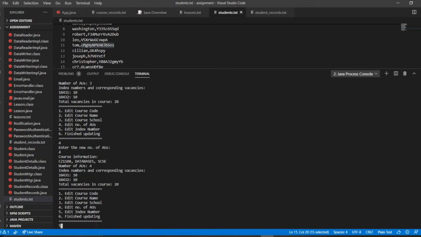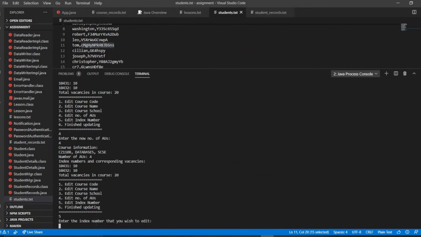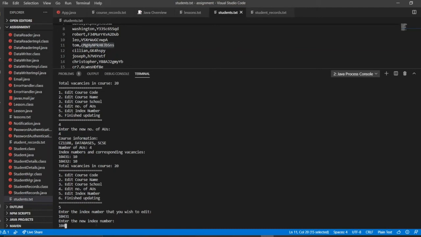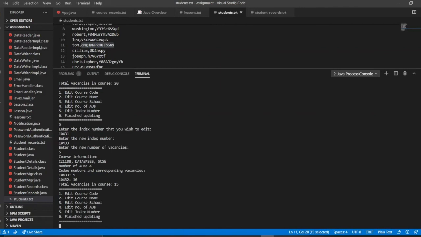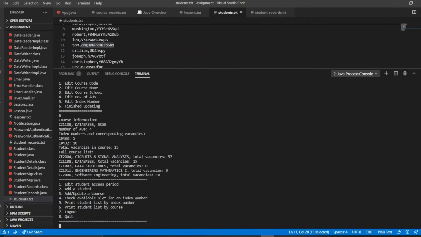And I can also edit the index number. For example, I can edit index number 10431 and change it to 10433. And change the number of vacancies from 10 to 5 now. And you can see all the changes that I made previously are all captured over here. So when I'm done, I just press finish updating, and it will print the full list of courses. As you can see, the course that I changed is over here with all the changes already taken place.